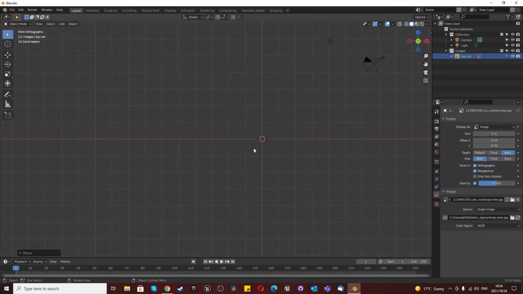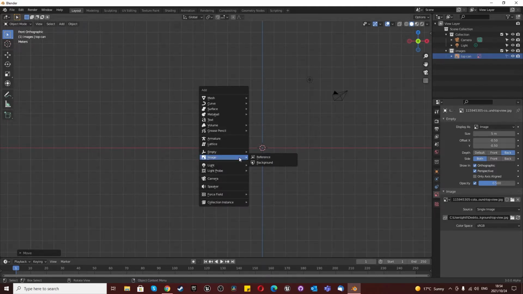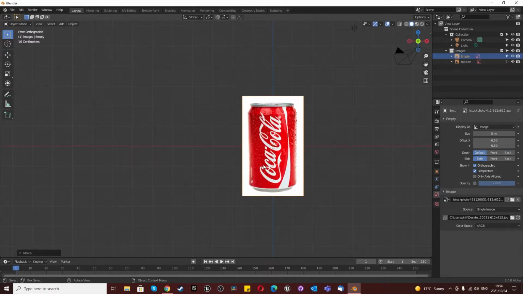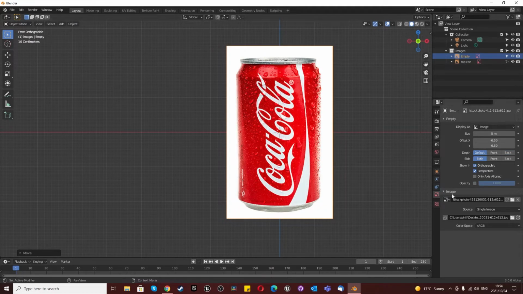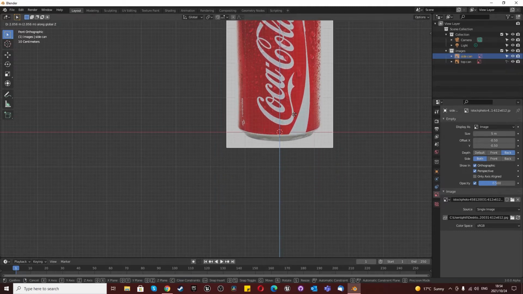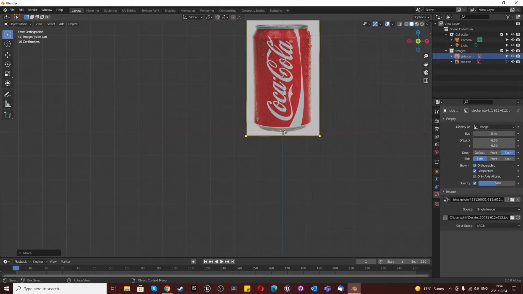Now I'm going to press numpad 1 for front orthographic view. I'm going to press Shift A, image reference, and we're going to find a can that we're going to use. In this case, I'm using this can here. First thing I'm going to do is set the depth to the back, make the opacity 0.5. I'm going to rename this to side can, and then I'm going to press G Z, lift this up till about here. Let's zoom in. That looks about right.